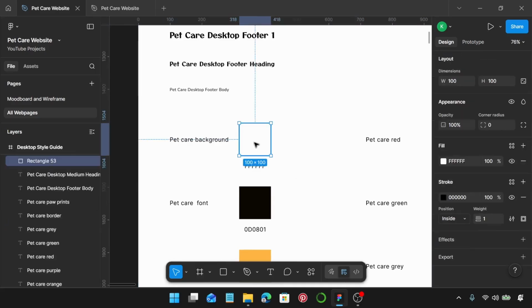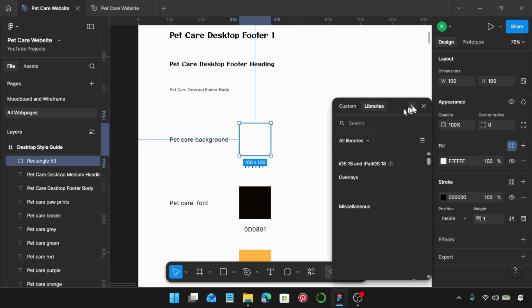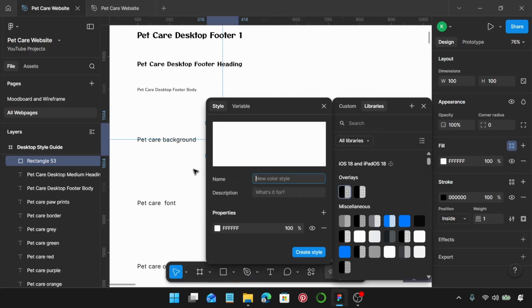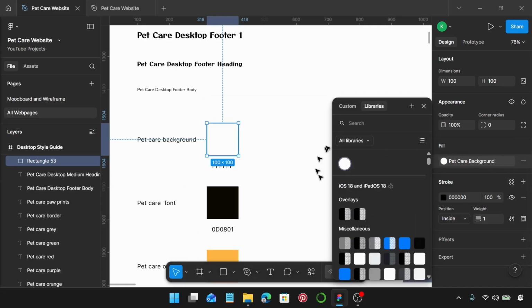Next up is I'm going to save one of these color styles. I'm going to select this box, and I'm going to apply styles and variables, but this time I'm going to click on this plus, and then we'll have a new style, and then I'm going to create a new color style, which is Pet Care background. And with that, I'll create style. Now we have this color style here, so you can go ahead now and save all of that. I'm also going to stop recording and save all of the typography, and I'm going to save all of the color styles, and then we'll come back and start our project.